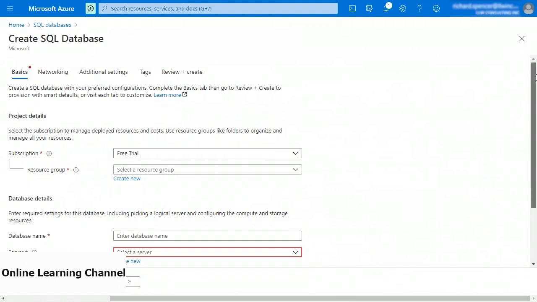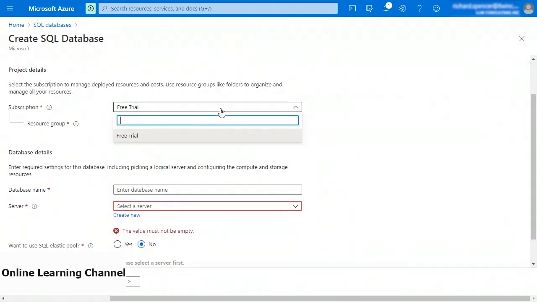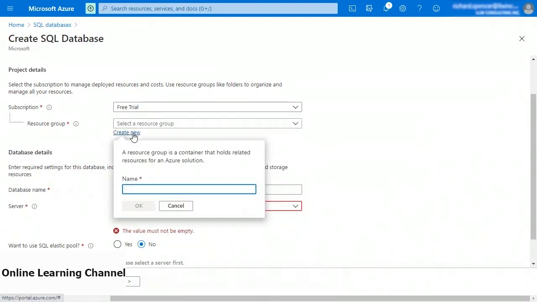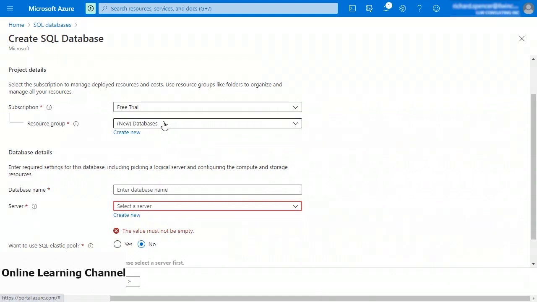So first they ask you for a subscription. We're under the free trial. If we had any other subscriptions that weren't free trial or some corporate subscriptions, we'd see these under the drop down as well. And then we have a resource group. So a resource group is a group of resources that share the same permissions and lifecycle policies. We don't have one, so we're going to have to go ahead and click Create New to create one. And we're going to call it Databases. And click OK. So that's our resource group.